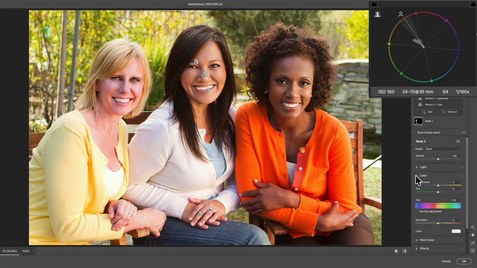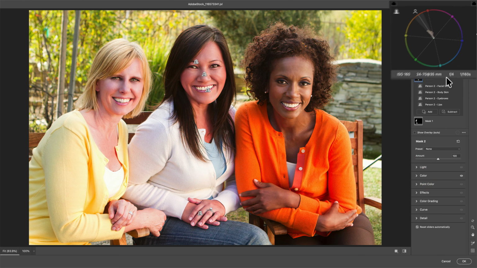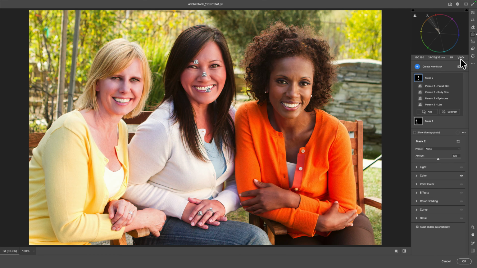So let's go back to this. I tend to use this hue adjustment more often than the other ones. You can see that looks pretty good right about there. And by the way, their skin tone wasn't off that much, right? So you know that, but we're tweaking it. Now we'll do the lady on the far right.